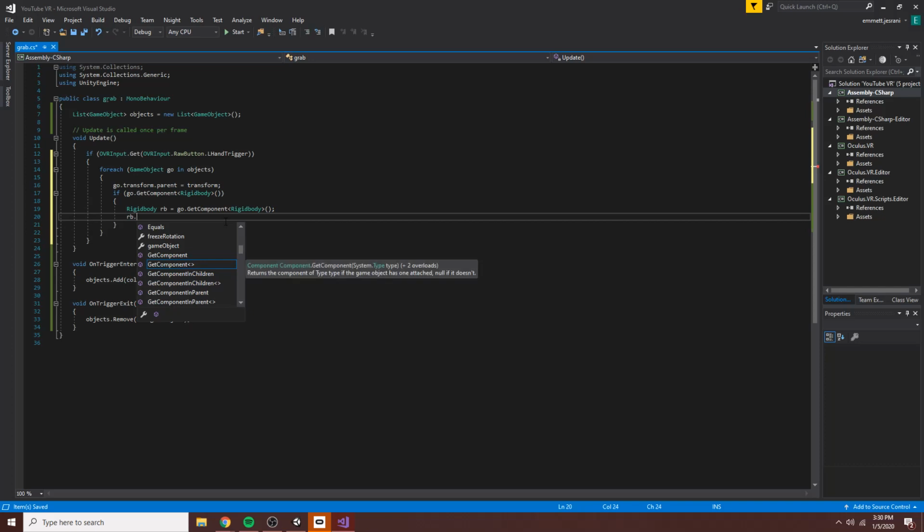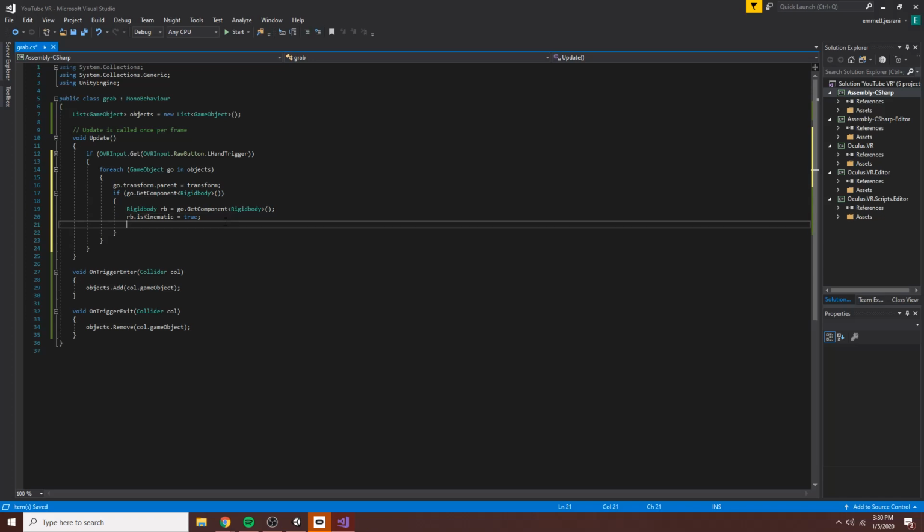So we'll say rb.isKinematic equals true. This will disable things like momentum, and basically a lot of the properties that these objects tend to have, and it'll just make the object behave less like a physics object. And then we'll also disable gravity. So rb.useGravity equals false. I think this may be superfluous. I can't remember if kinematic is also an inhibitor of gravity, but either way.